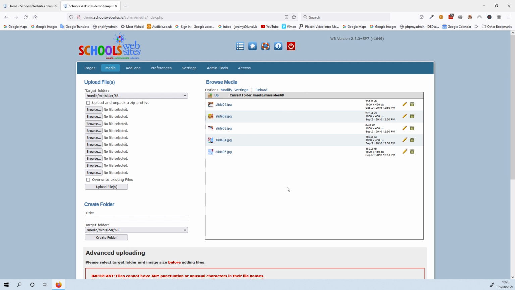Okay. Most importantly though, you need to make sure that the slides are the correct proportions and size. So you need to follow our previous video where I show you how to resize and crop images so that they are all consistent and the same proportions.